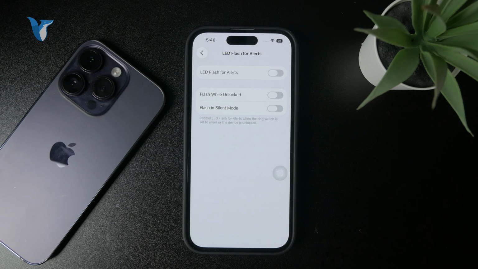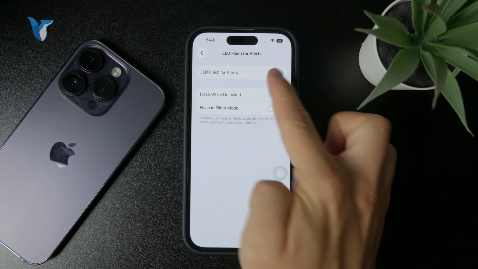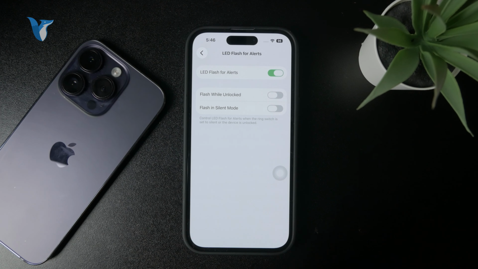There are actually three toggles. There is one at the top generally. When you have that turned on, whenever you are receiving a call or notification, the light next to the camera, the flashlight, will just light up to inform you about it.